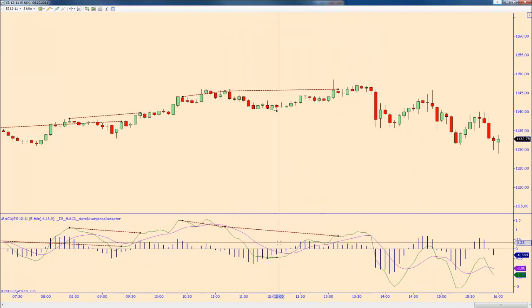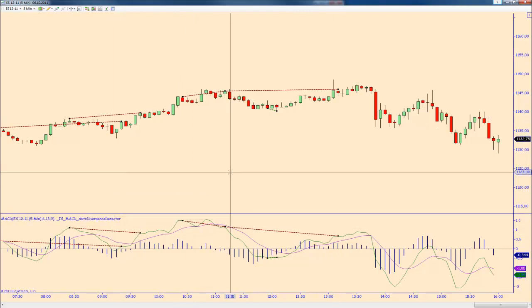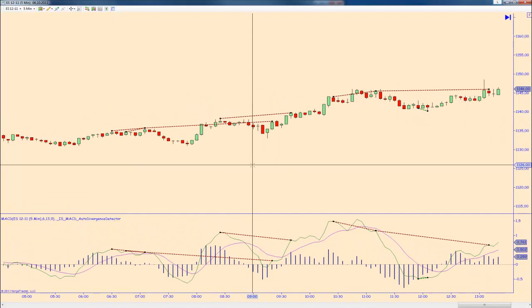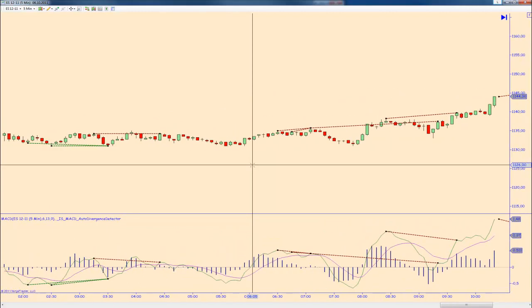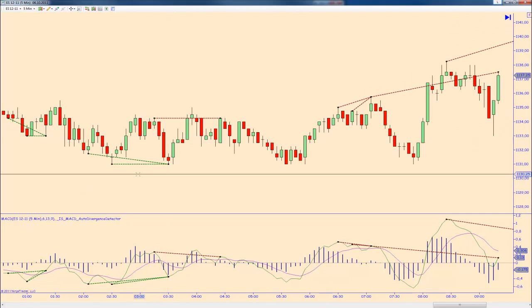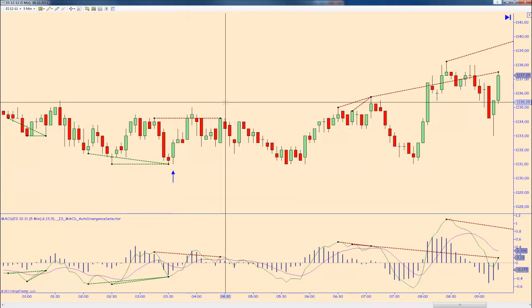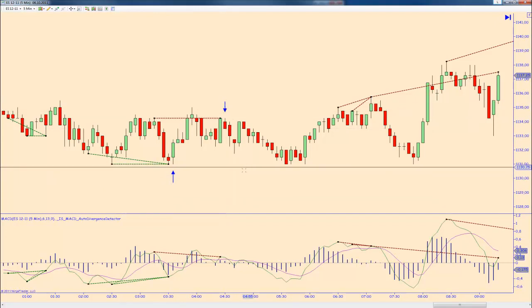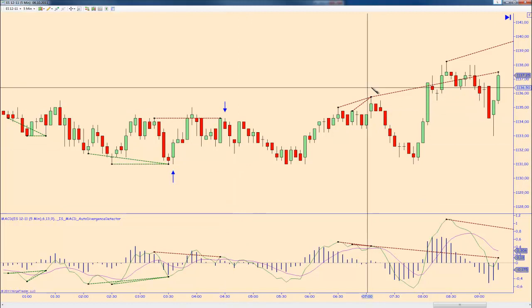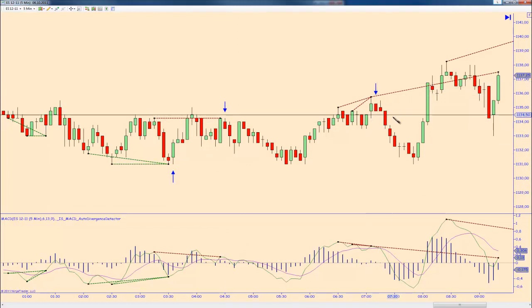There we go. And now we can see that we have divergence lines automatically plotted here on this chart. So let's take a look at some of the signals. We have divergence right here, bullish divergence, and then we have bearish divergence right there. We have bearish divergence right here. All these are very nice trades.